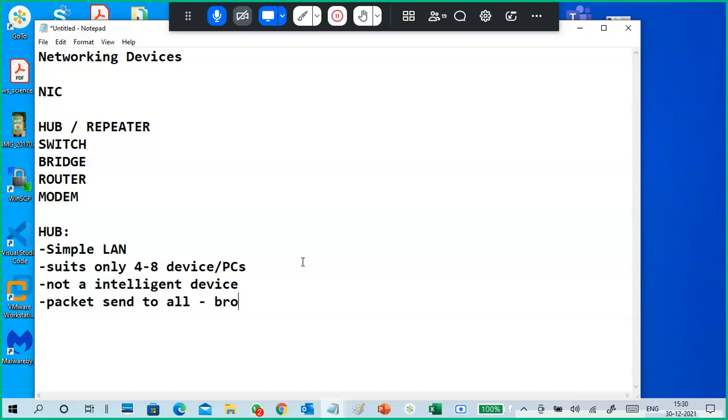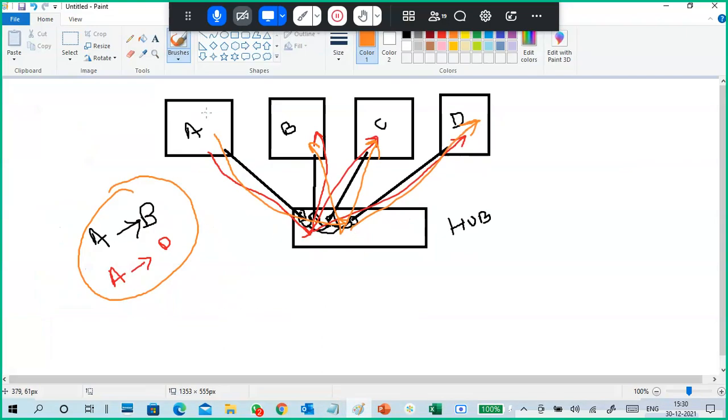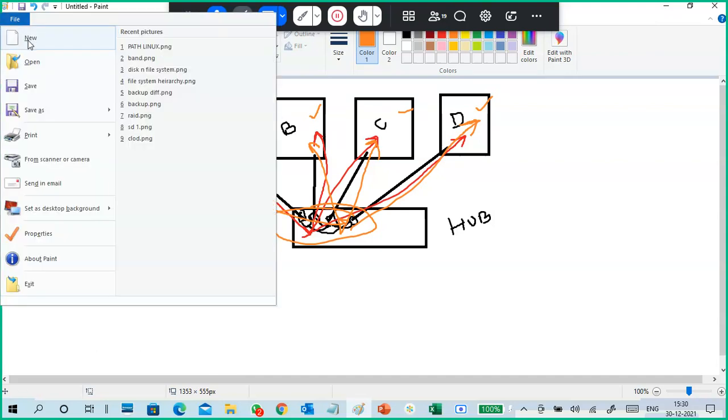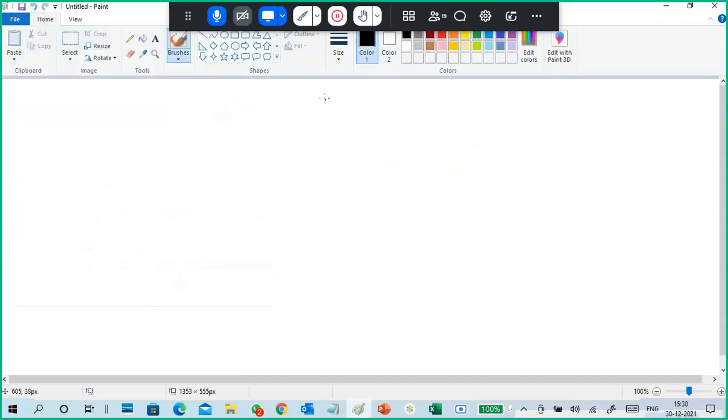Sir, it's like internal data transfer, right? Yes, internally within your LAN network only. In your LAN network, I have different computers connected to a hub. So what happens when you are communicating? Obviously A to B wants to communicate, but it's sent to everyone. So there is a problem, right?